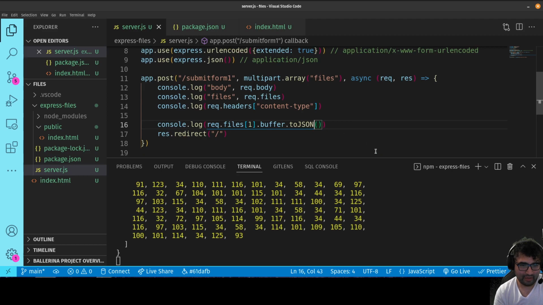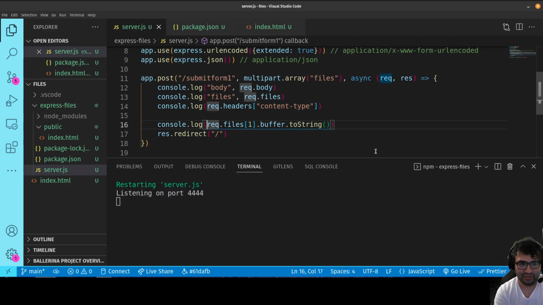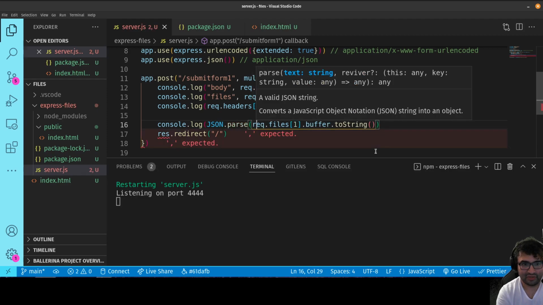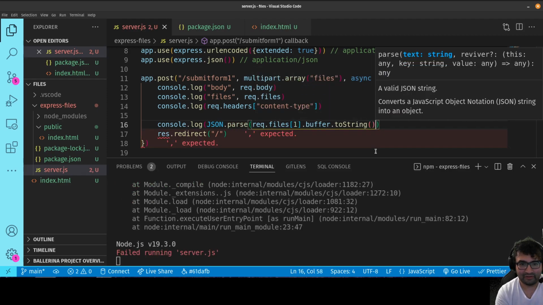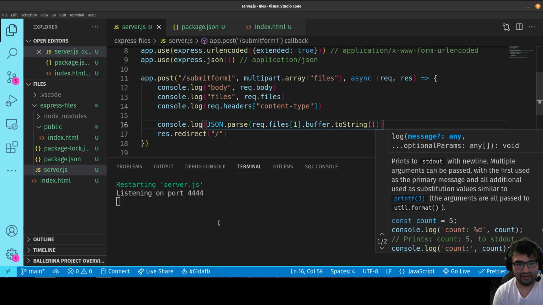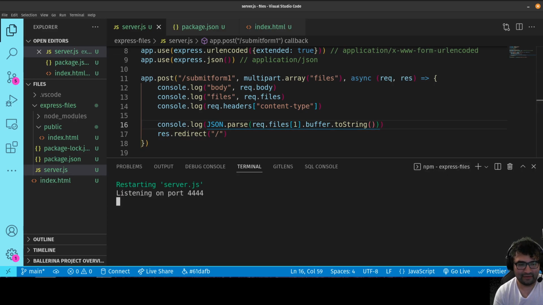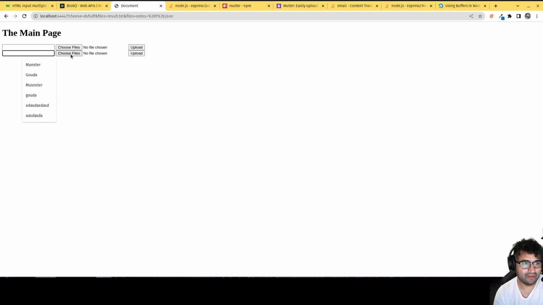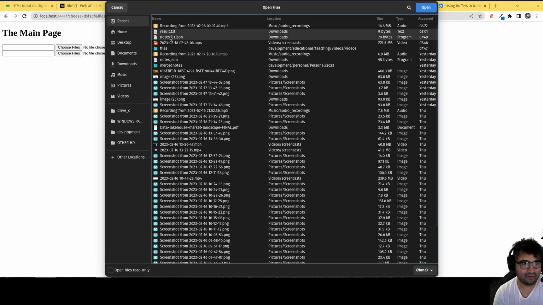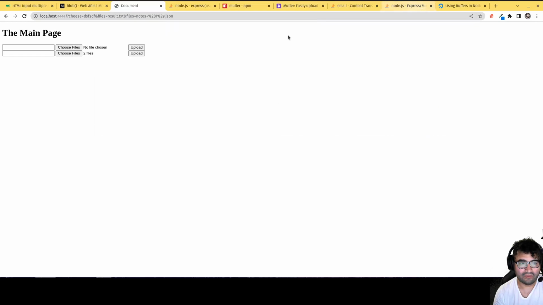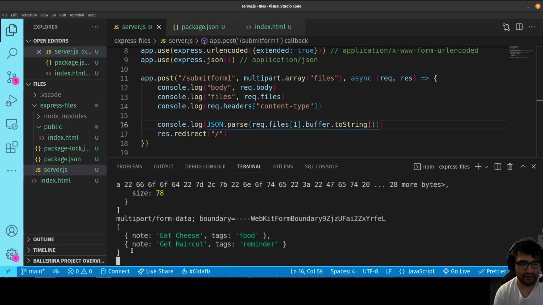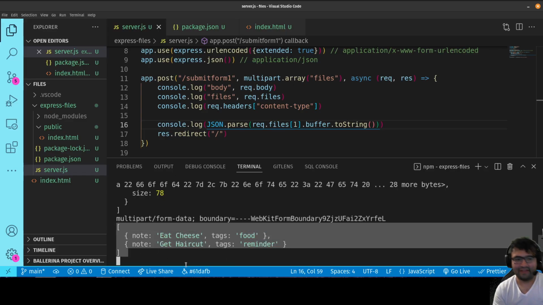So I guess probably what I'd want to do then really is toString. That would give us that JSON string, and then we would wrap that in JSON.parse because we need to get the string first from the buffer, and then do that. Let's try that one more time. Okay, put some text here, upload, and there we go. There's our array of data.